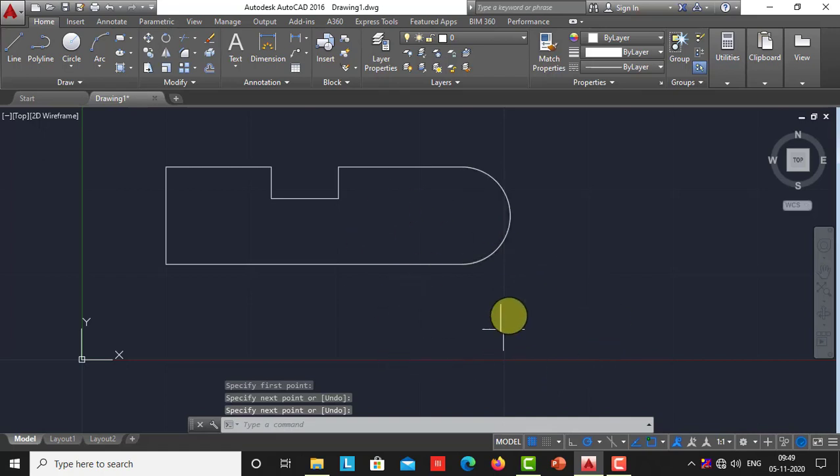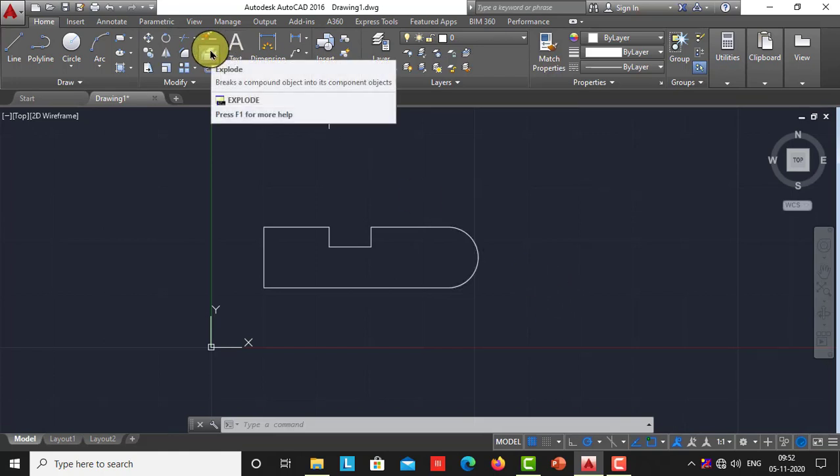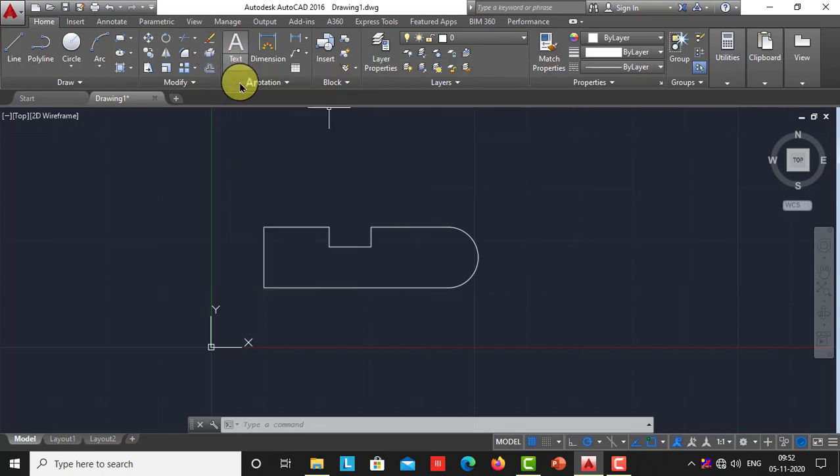So we will use this figure to understand the modify commands. Now the first command is the explode command. You can select the explode command from over here. But before applying the explode command on this object, first of all we have to convert this object into a planar object, because right now you can see that it is not a planar object, because each and every edge of the object is an object itself.